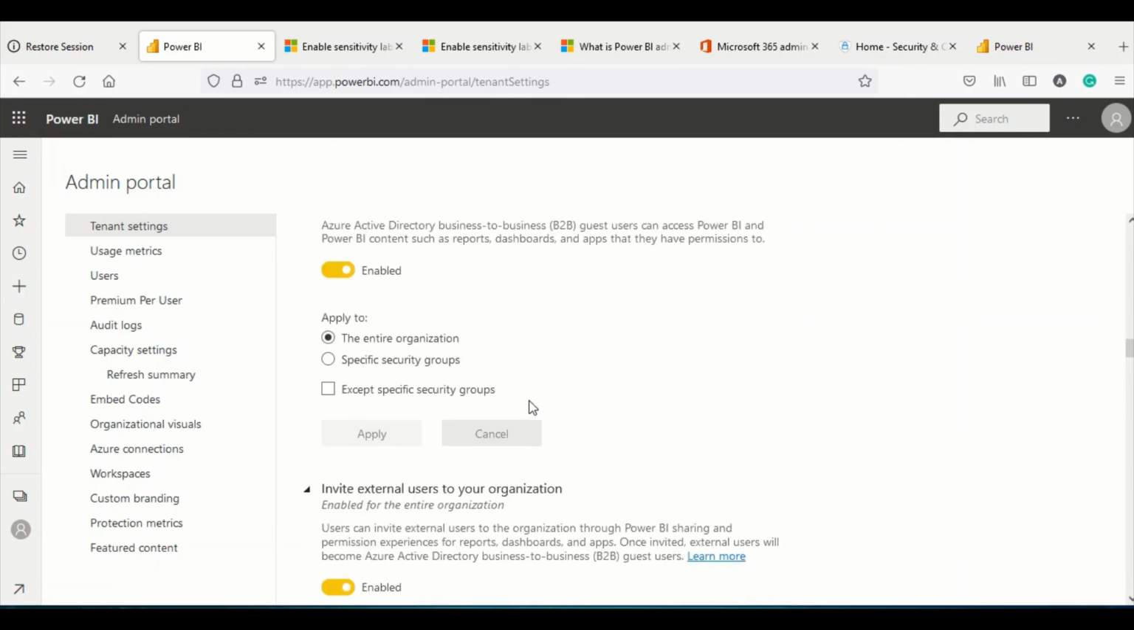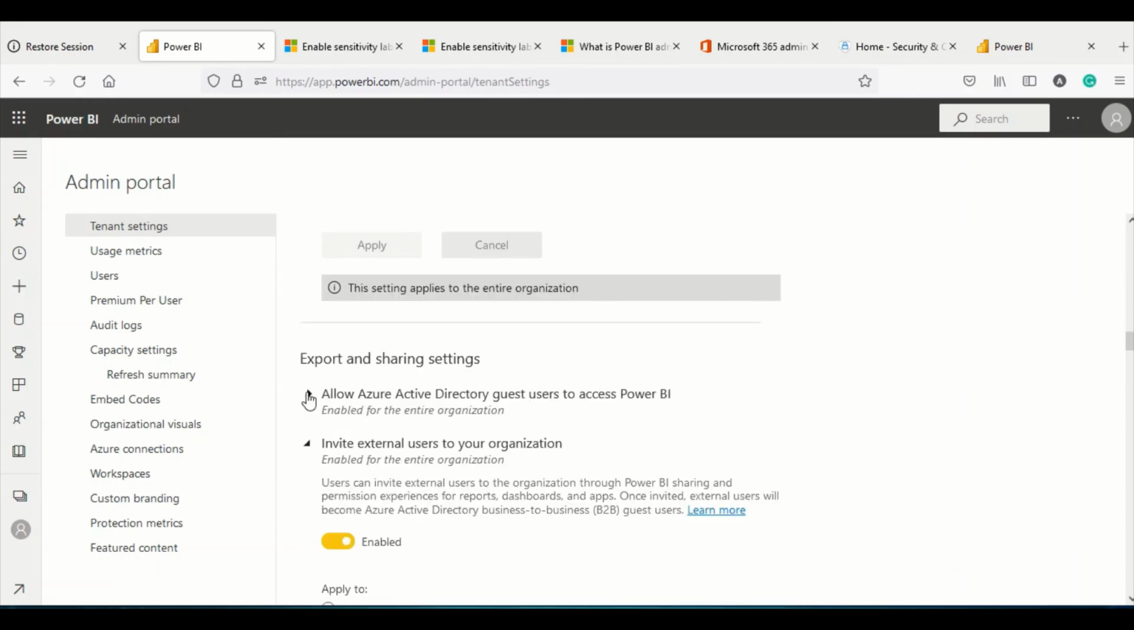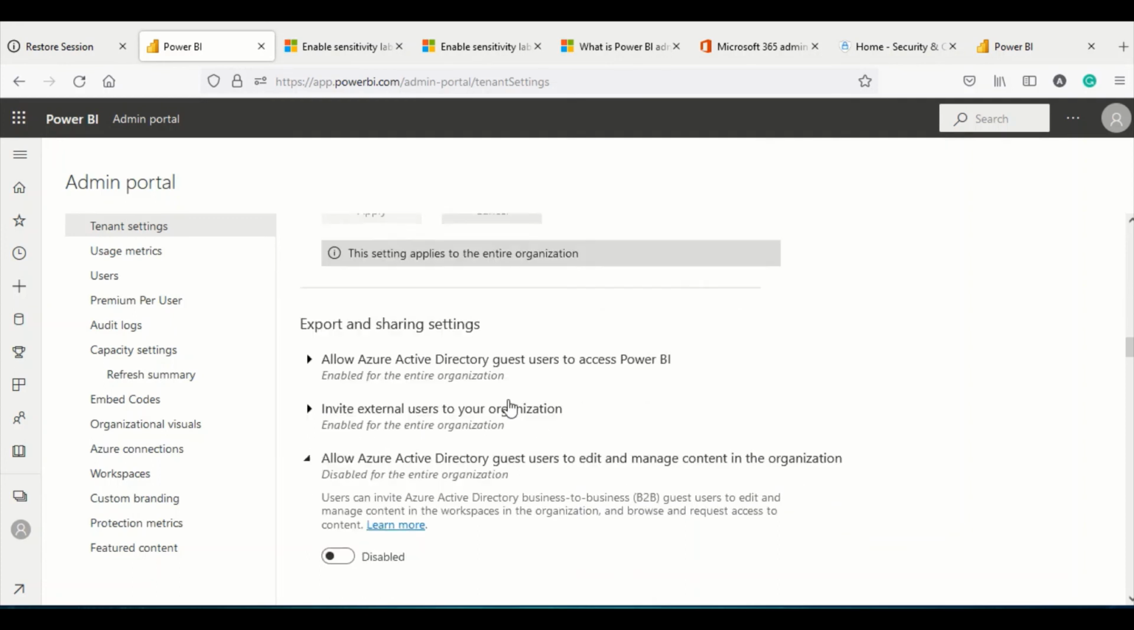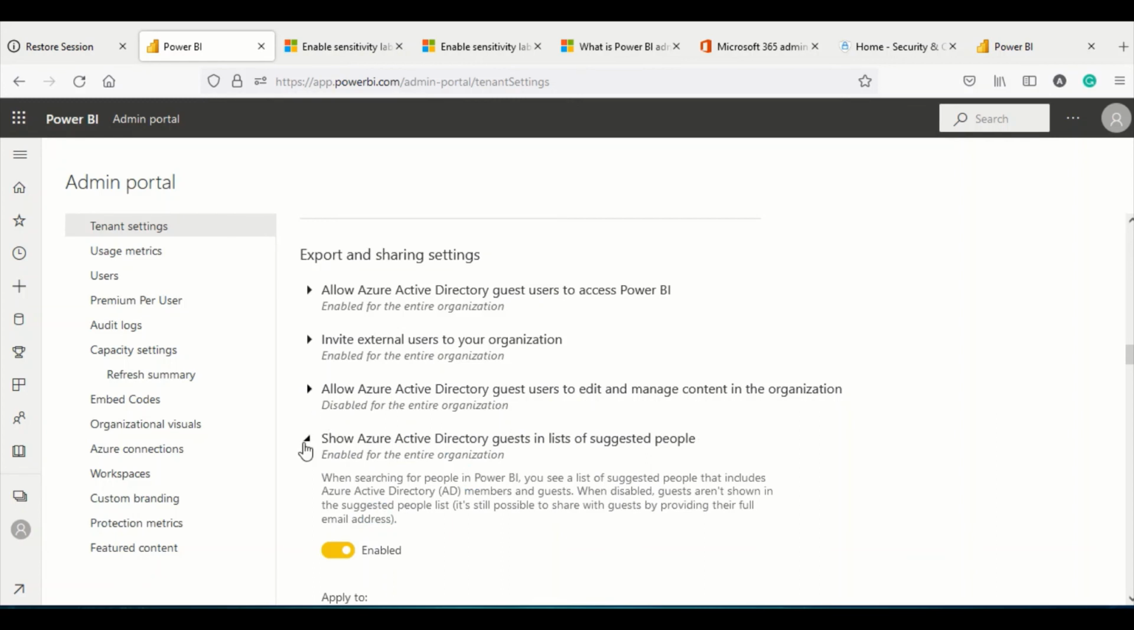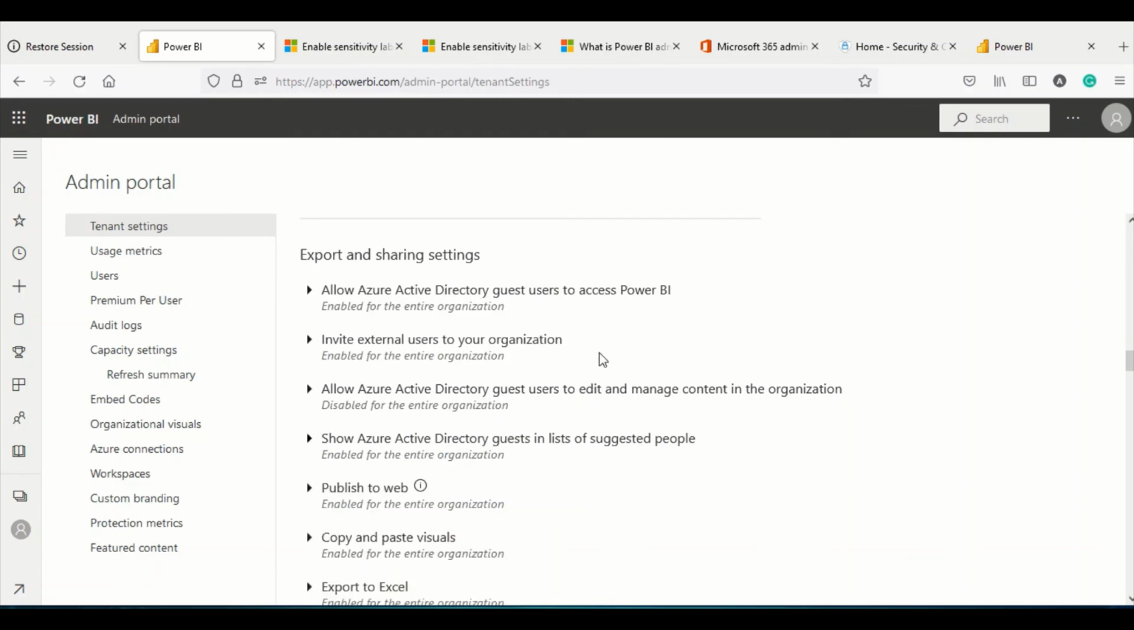So now there are a few settings. One, allow Azure Active Directory guests to access Power BI. This is the permission. Then invite, another permission where you can invite. Third is Active Directory guest to edit, meaning edit permission. And the fourth one is how we can see those users. So there are four settings in all with respect to Active Directory external users and allowing them access to Power BI content. If you are looking to give users access to Power BI content, these are the settings.